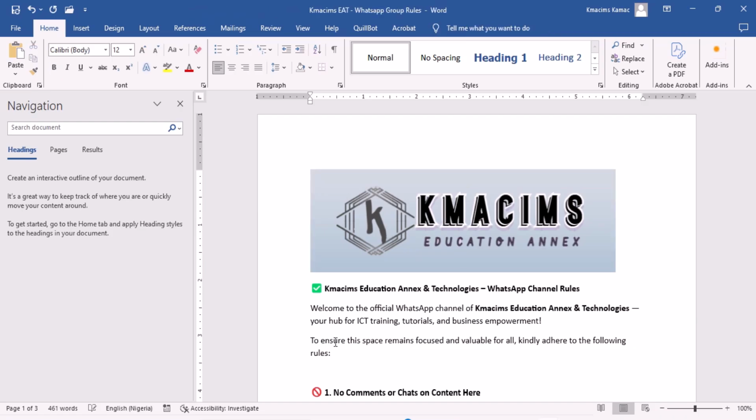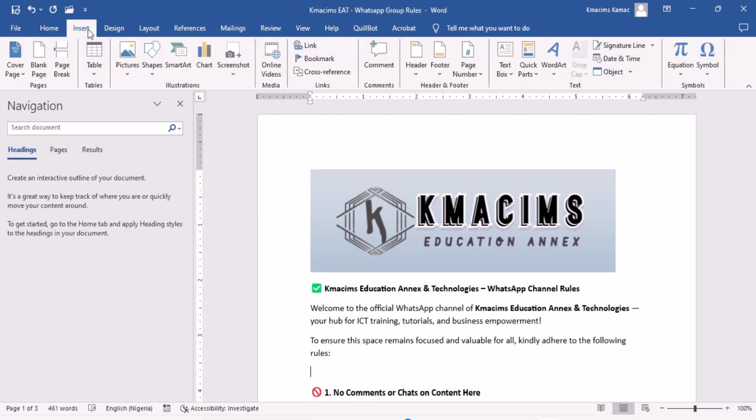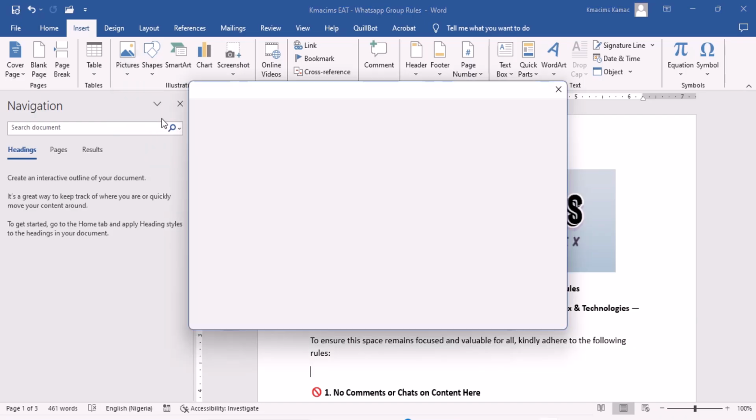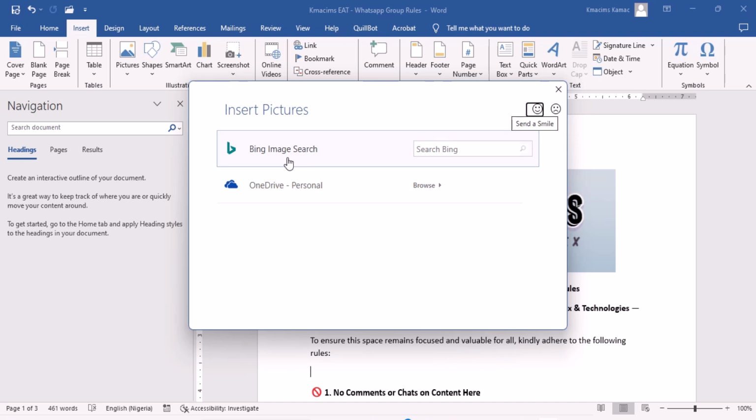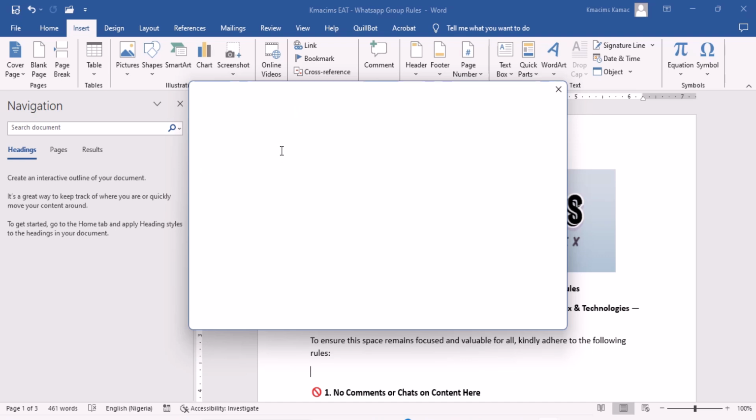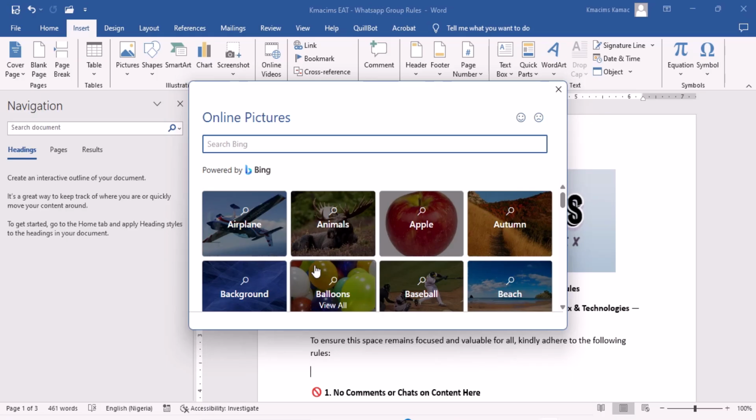This method is efficient, as you don't need to leave Word or worry about image licensing. To use this method, do the following, and note that you must be connected to the internet. Place your cursor where you want the picture to appear. Go to the Insert tab on the ribbon. In the Illustrations group, click Pictures, then select Stock Images or Online Pictures.